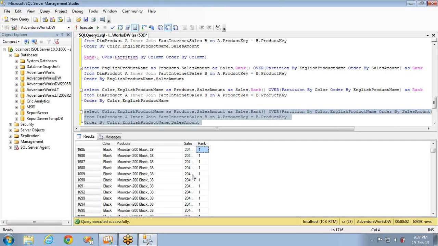You can see that. Let me take you back. See, you can see it is 100 black 48 and this is 200 black 38. This 200 black 38 has the same black color and that is why it is giving a new rank for the next product. It is ordering by sales amount, right? So this is how, if you get the concept here, then you can try the same for all the different functions. Now we have tried row number, we have tried rank.